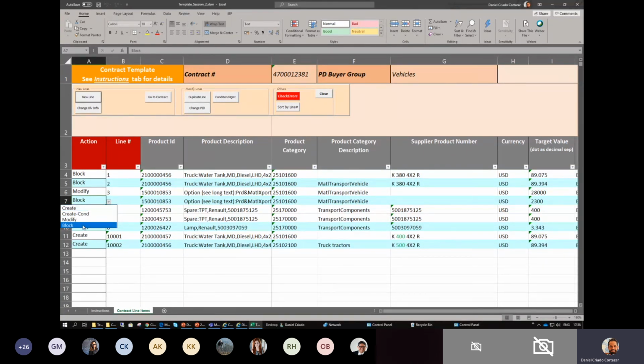What I did is I selected block. So if you select any of these lines and in the drop down select the option block, that line will be blocked, and as Elena was saying before, will prevent requisitioners from raising any shopping cart against this line item. So it's easy to block 1 or 2 lines. It's as easy as just selecting block. There are other actions, as I did in the change product ID or change product category, where automatically the template is blocking that line and creating another one with the new information.